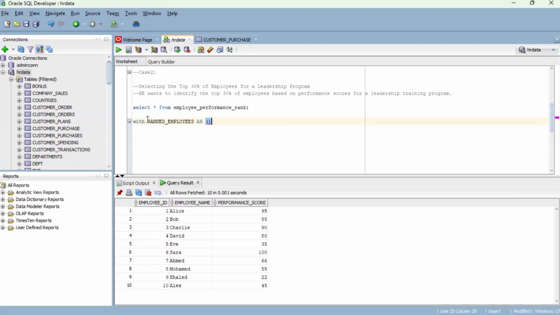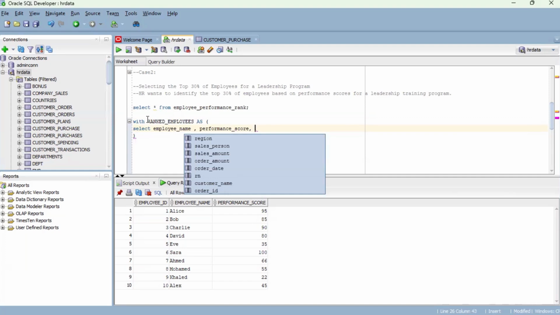Okay, as an open bracket. Select what you want to select. For example, I don't need the employee ID, I want just employee name, performance score. And now, will we use normal rank? No, he wanted it as a percentage, so we will use percent rank.